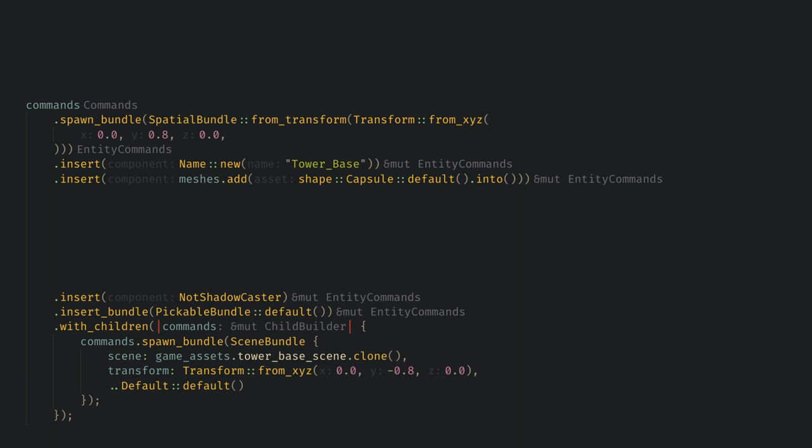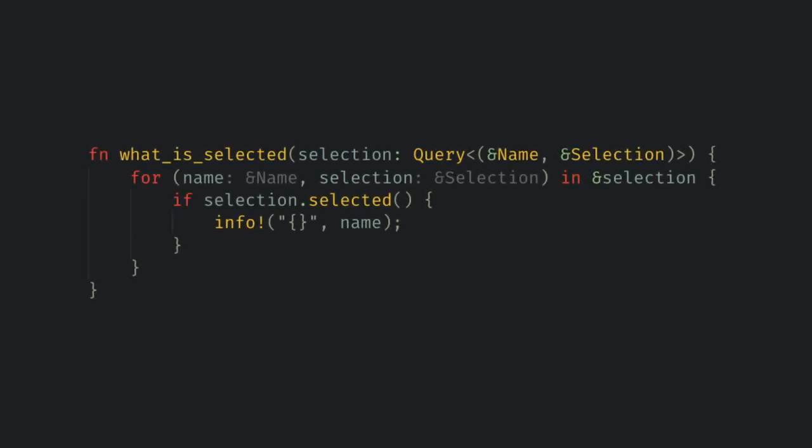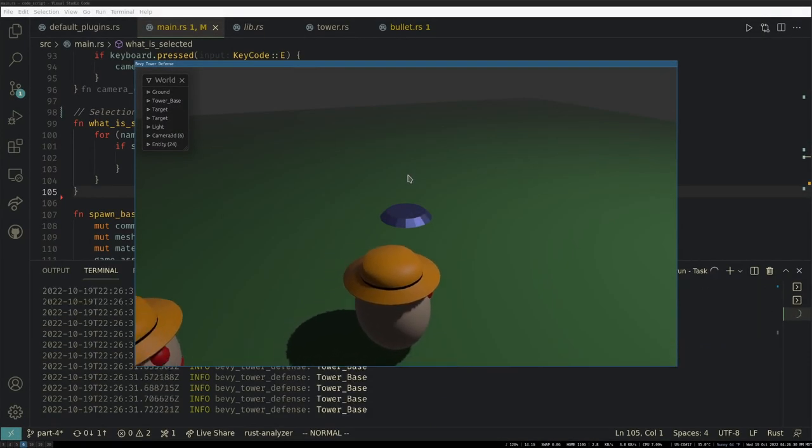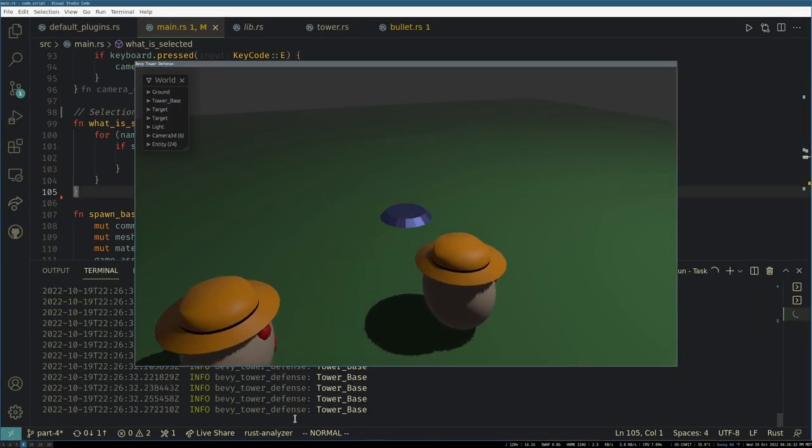Now, for testing purposes, I'll add a system to indicate which entity is selected. The selection component is added by the pickable bundle. If I add this as a system and run the game, I see I can click to select a tower and click somewhere else to deselect it, but there's no highlighting or indication in-game.